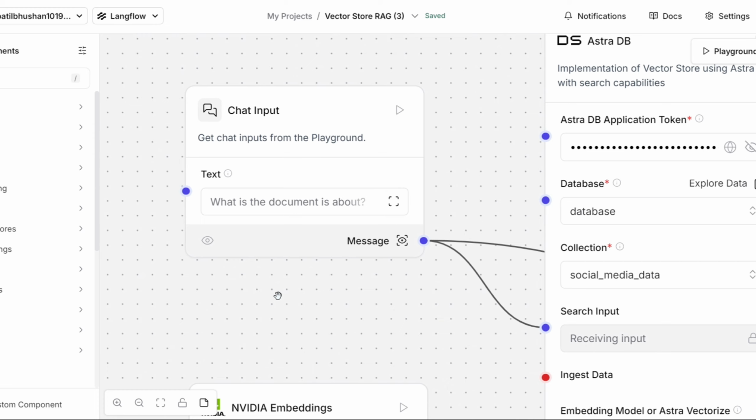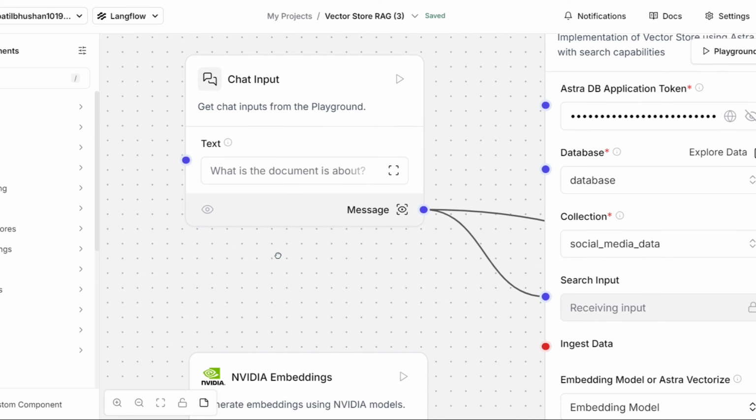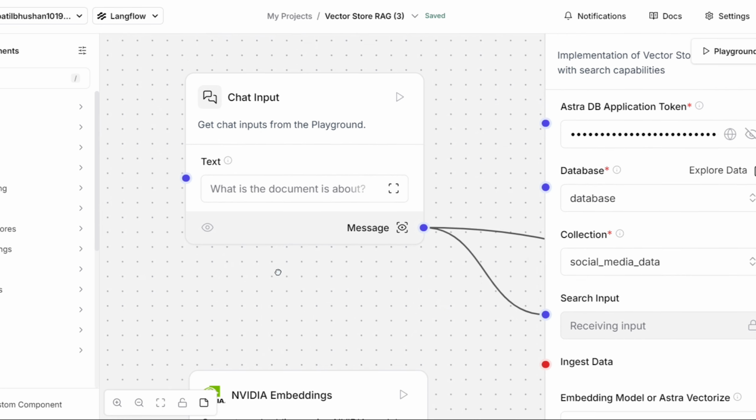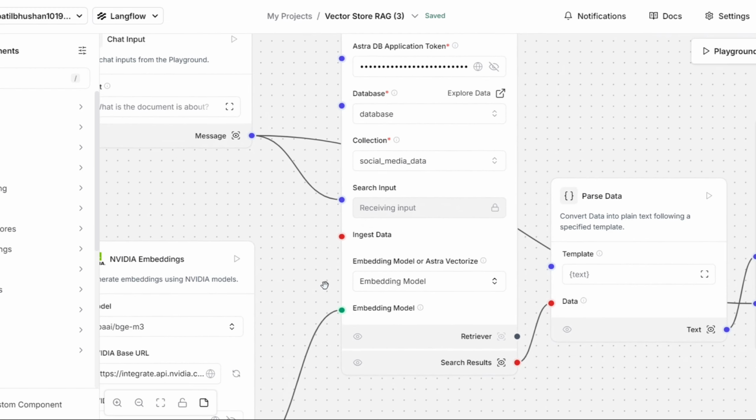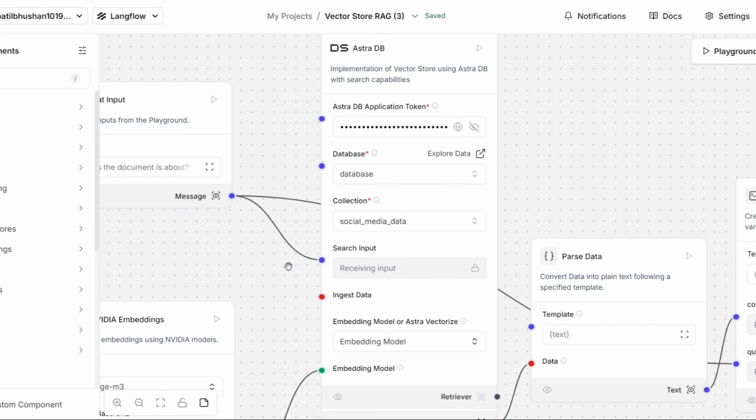The user provides a chat input, which will be used for searching the data stored in the database. Before searching, this chat input needs to be vectorized, using the same NVIDIA embedding model we used during the data loading process. This embedding model will convert the chat input into a vector. Once vectorized, the input will be used as context to search the data in AstraDB. The search results will be returned in the form of a JSON response.